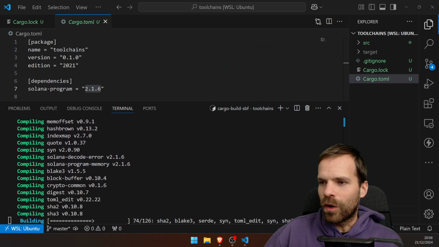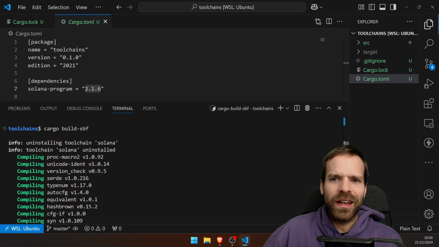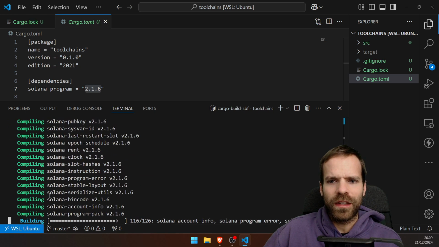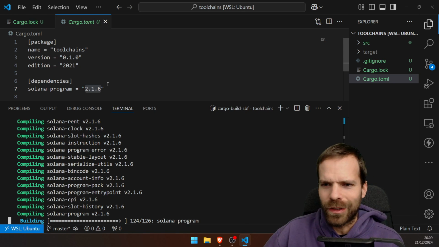Hey, there we go. So that's what I'm used to. We saw uninstalling toolchain Solana, and toolchain Solana uninstalled. And then it probably added it again and then it compiles as usual, like it downloads all of the dependencies and then it will try to compile my program and fail because it's obviously not a Solana program.